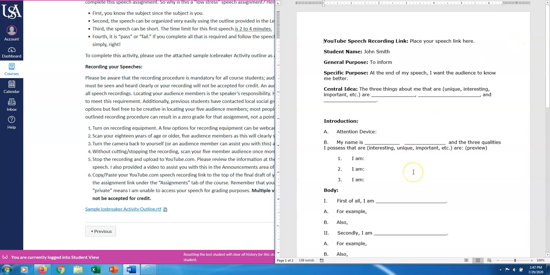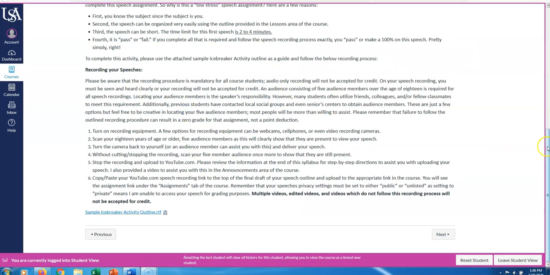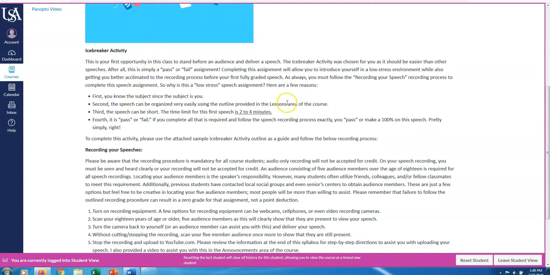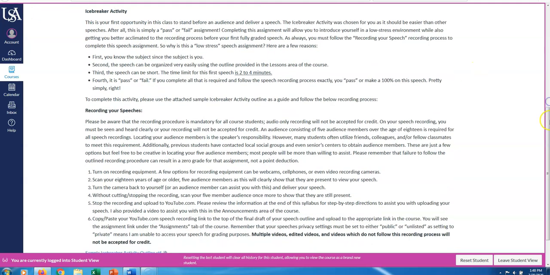And then once your outline is ready, you're ready to record your speech. So remember, when you're ready to record your speech, you'll just need a recording device. A webcam is fine, or a phone, something like that. Just make sure it looks polished and professional. And you'll follow the recording process, which I have listed here in the icebreaker activity directions. So I've got what you need for the assignment and how to properly record.